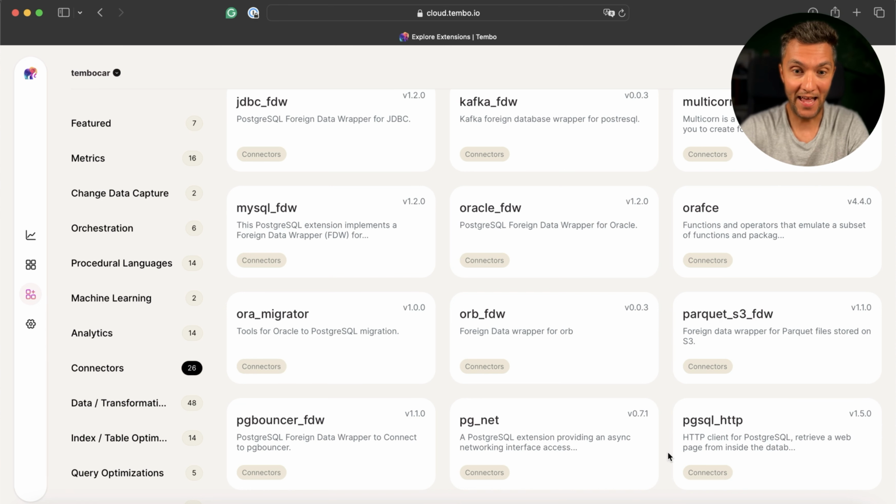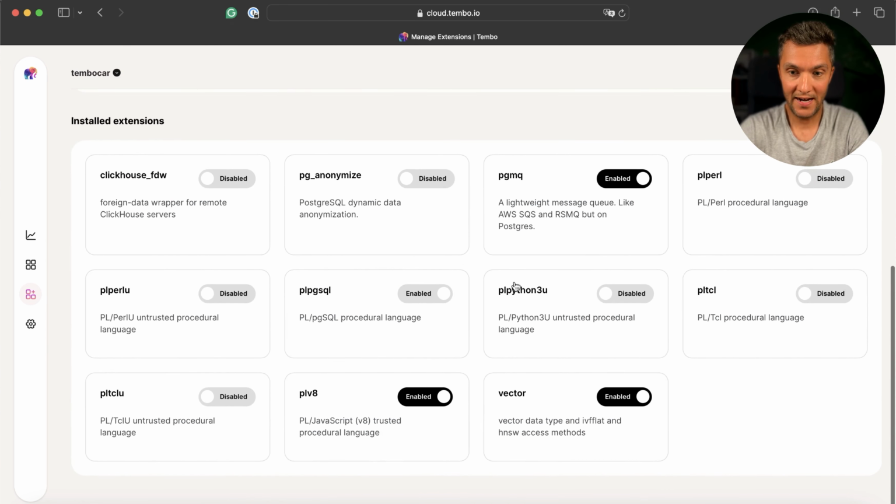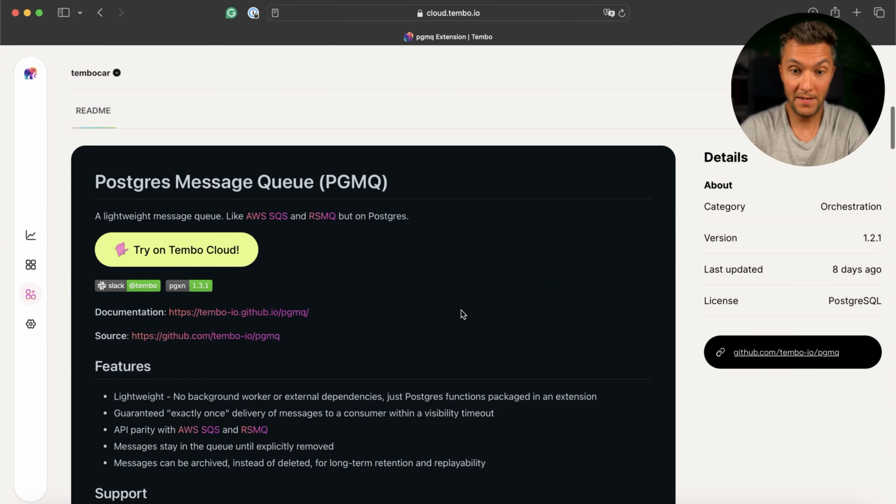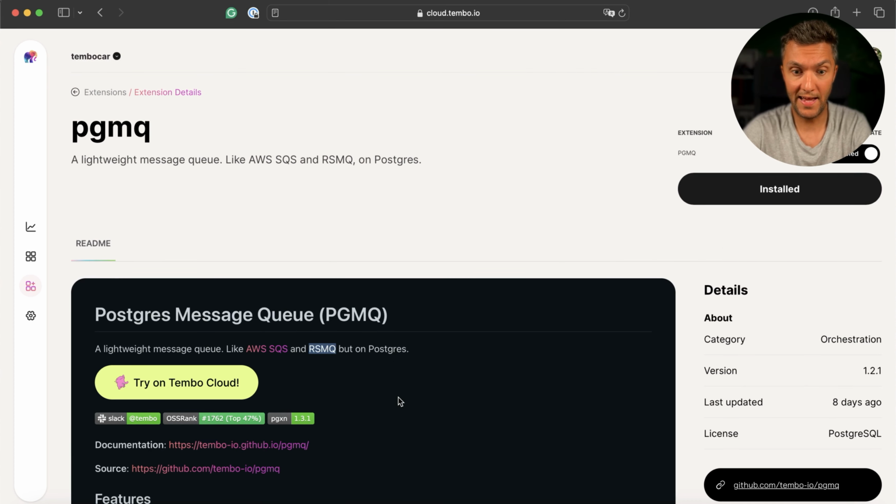Let's talk about pgmq. I already have pgmq enabled for my Tempo instance, and what this extension allows me to do, it lets me use Postgres as a lightweight message queue. If you don't want to introduce another message queue, you just want to have that basic lightweight message queue experience, then Postgres is an interesting choice. Let's see how we can use this extension in practice.